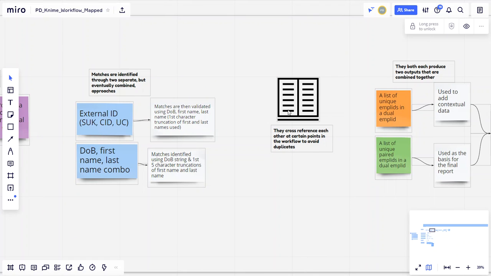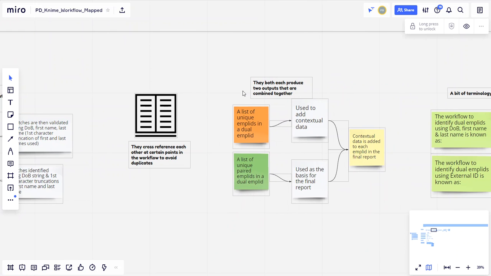Okay, so they do cross-reference each other. These 2 streams cross-reference each other at different points in their workflows to avoid duplication, to make sure they're not coming up in both. And they both produce 2 outputs. They both produce a single list of unique Emplid IDs, a Dual Emplid, and those are used to add contextual information. And then we've got pairs, actual matched pairs of Emplid IDs, which are the basis for the final report, and then this contextual data is added to each Emplid ID in a pair in that final report. So that's kind of how it works.